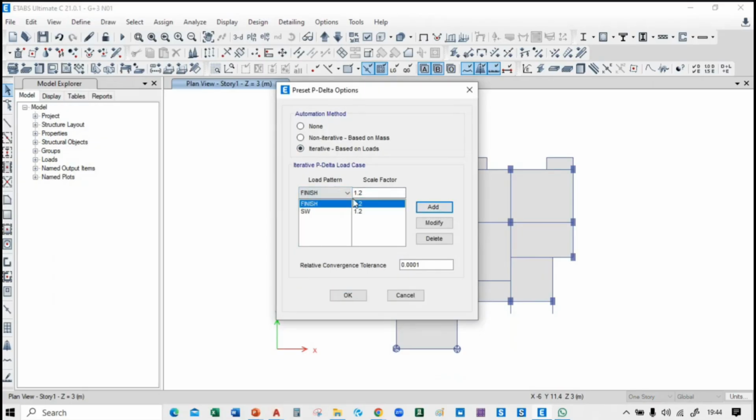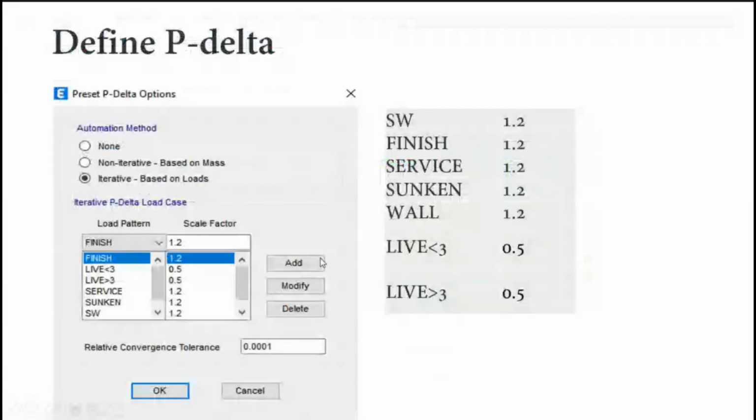Add finish, add service, sunken and wall. And for live load it should be 0.5. We'll add it. Okay, fine. So we have assigned the P delta also.